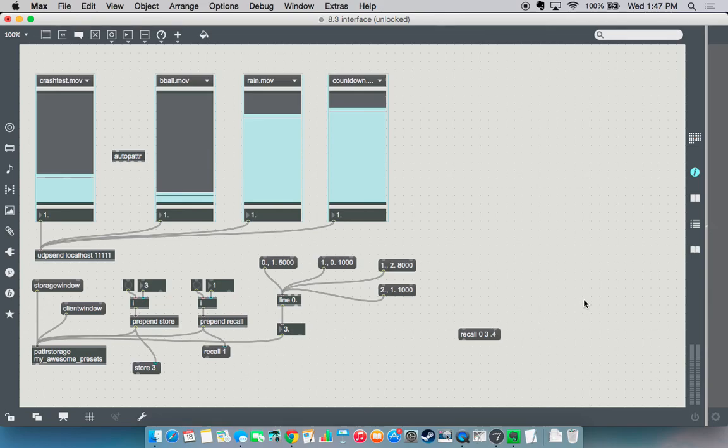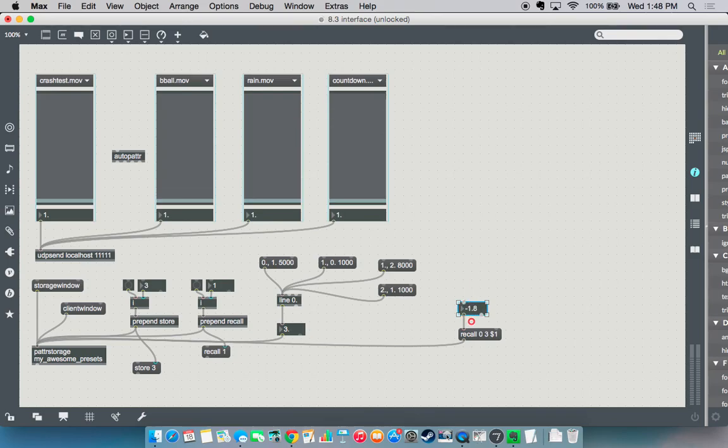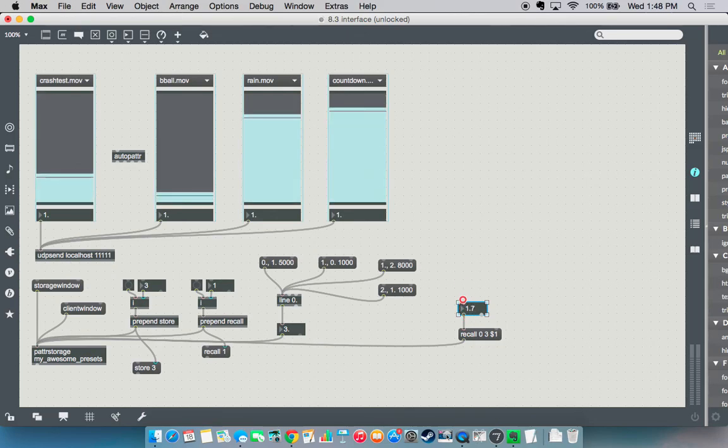So 0.5 or 0.4. If I send this into the Pattrstorage, it'll give me 40% of going from Q0 to Q3. Now, if I want to be able to have the whole range of moving from 0 to 3, I'm going to have to make this third value be a wildcard. And now I can have a float here that goes from 0 to 1. Because it's a percentage. 1 would be 100%, 0.5 would be 50%. So now, if I'm sending this message, I can go from Q0 to Q3, bypassing cues 1 and 2.